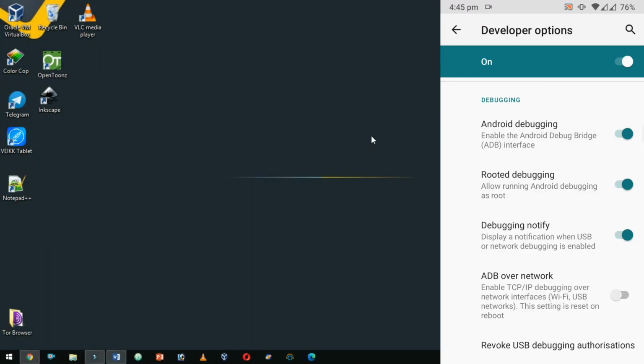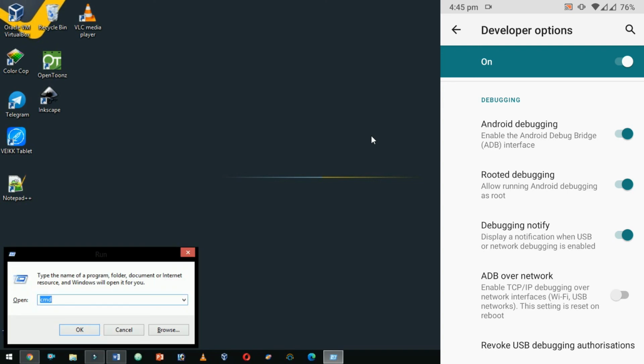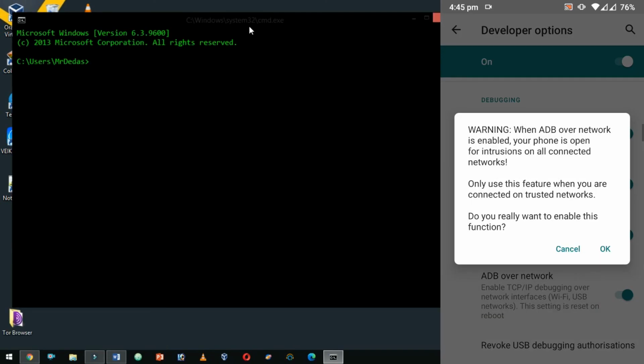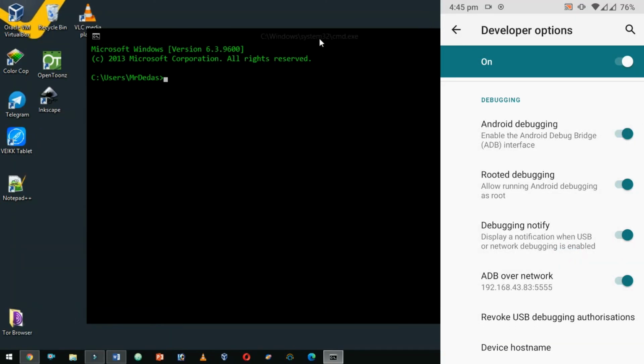There is a special feature that comes pre-installed with LineageOS, which is ADB over the internet. Enable the feature. Now connect with the device using ADB connect.